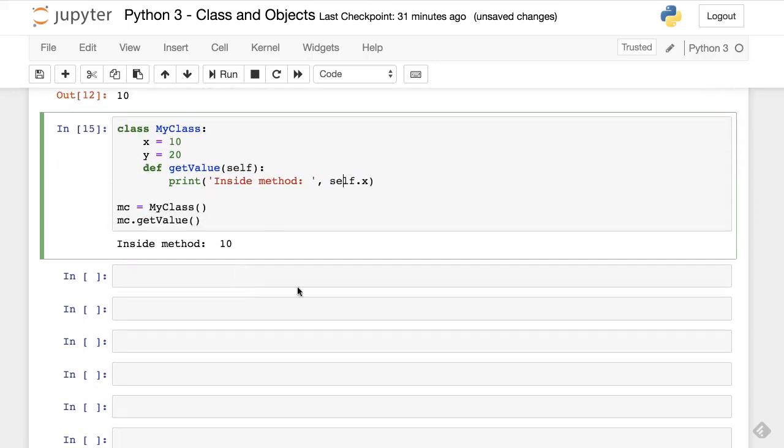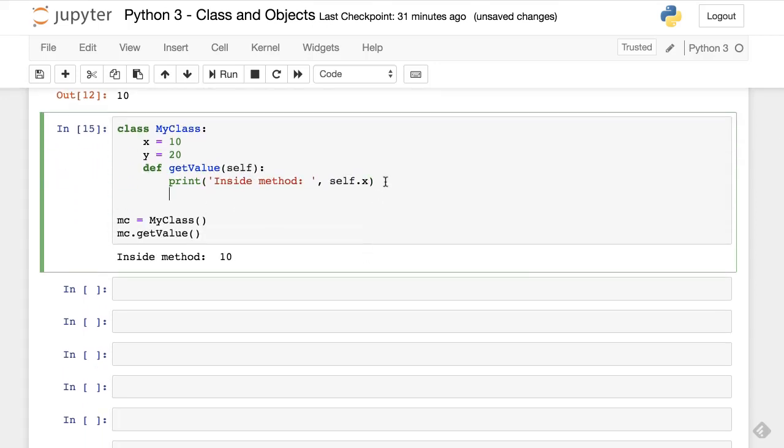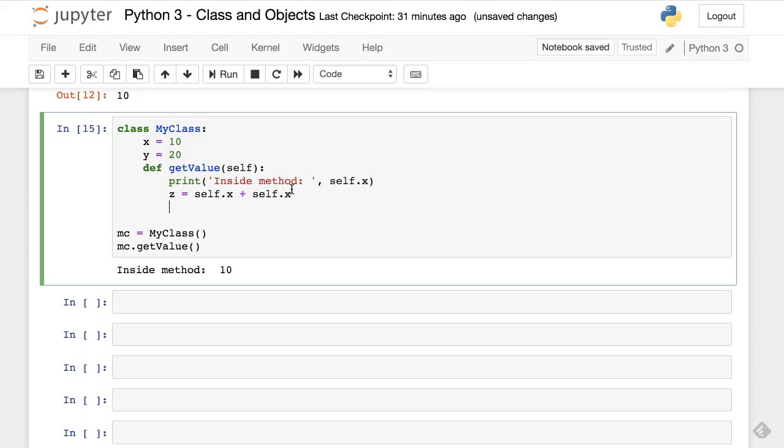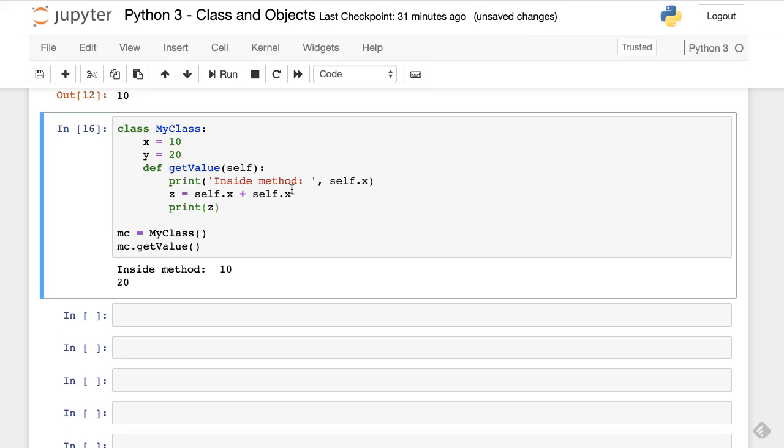Now let's add more code into this function. Get the sum of these two, z equal to self.x plus self.y, and print z. When you run this code, we are getting the value 20.